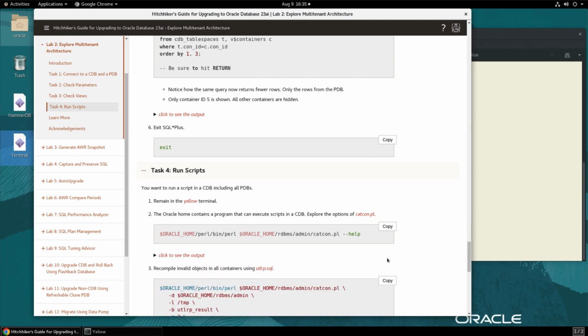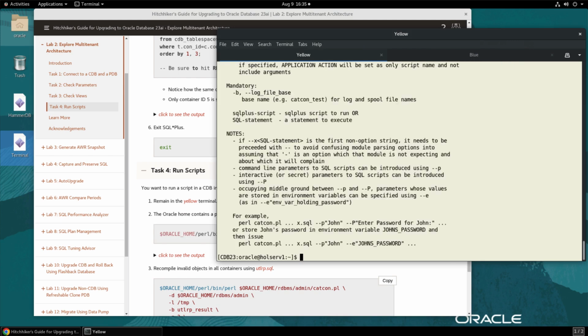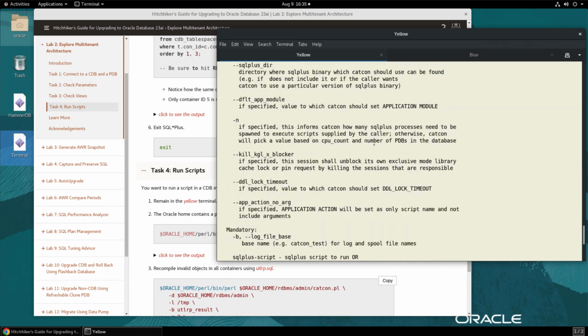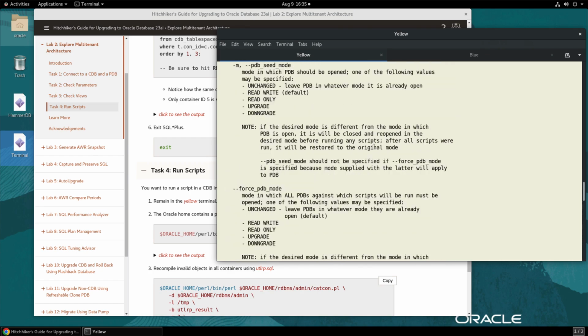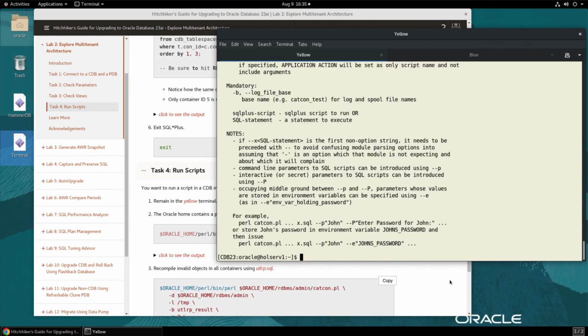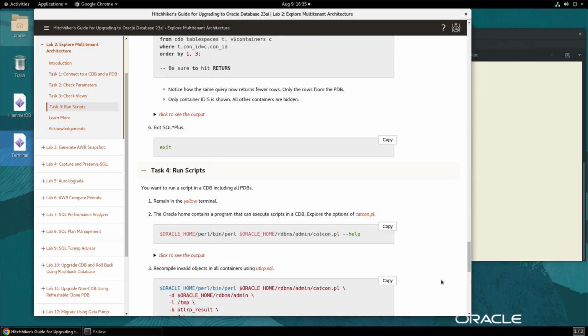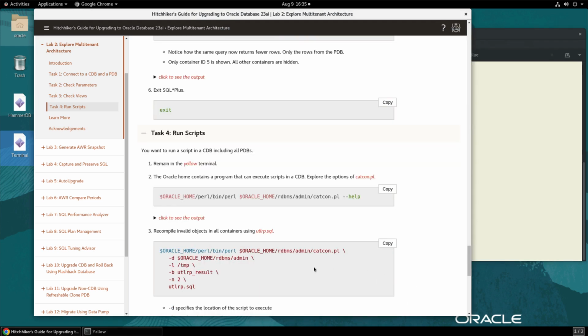library attached to it. And the idea is now, when we do a help here, you see it has a lot of options. It will quickly scroll through the screen. So I briefly scroll up here to show you all the options it has. So it's a lot actually. Feel free to study that by yourself. But let us do a simple recompilation. And what we are going to do here is we use catcon.pl as a vehicle, and we execute utlrp.sql with -n 2, with 2 workers in my environment.